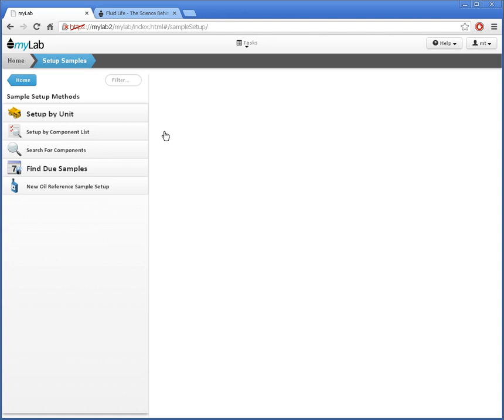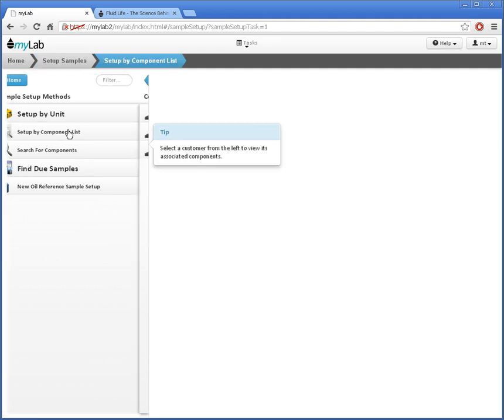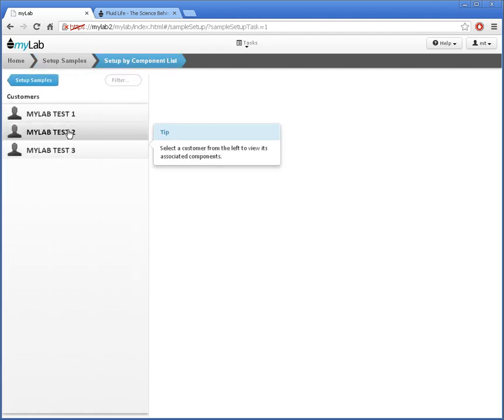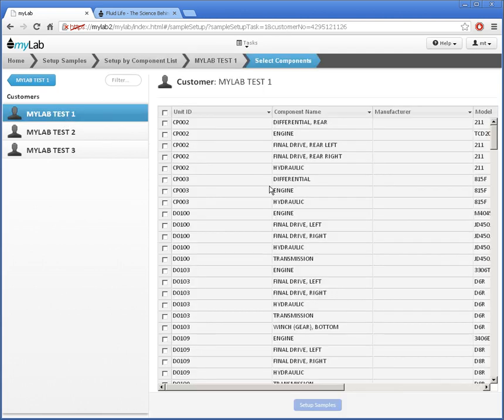As you typically take a few samples from many units, we're going to use the Setup by Component List method. Then select the customer or location the samples are in. Next, the entire component list for that customer is displayed. I'll use the checkboxes on the left to select the components that I've sampled.